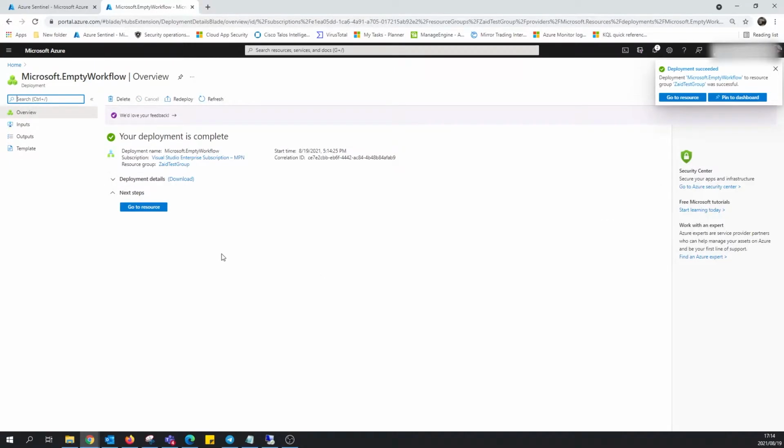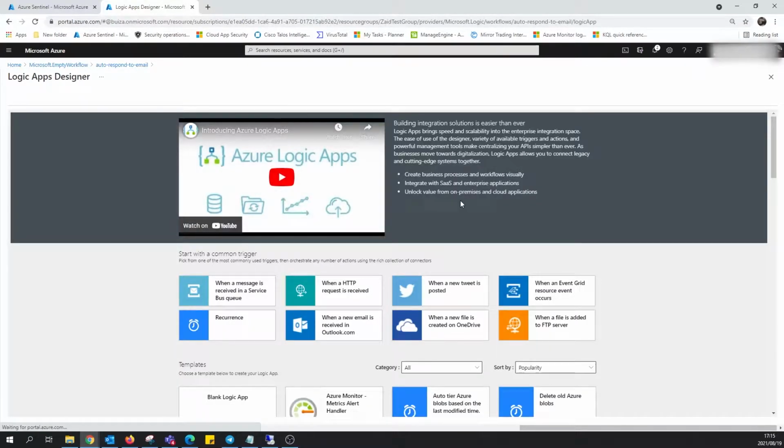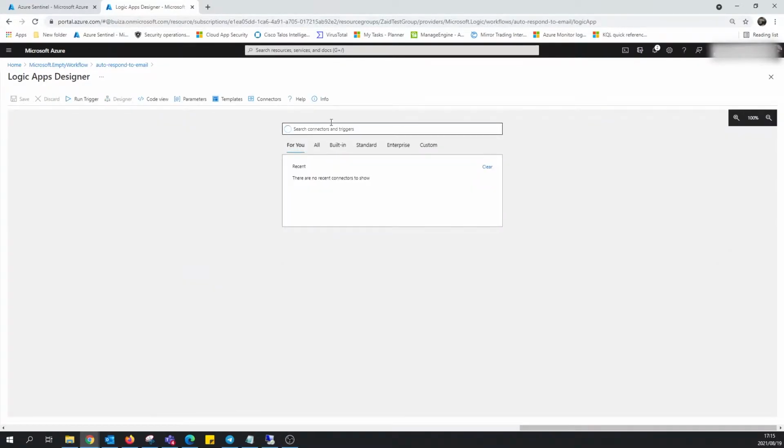Awesome. So this is opened up. Let's just click on go to resource. Awesome. So the main page of the Logic App Designer opens up. Normally what I do is I select blank Logic App because that gives me the freedom to modify the Logic App as I wish or as I see fit.